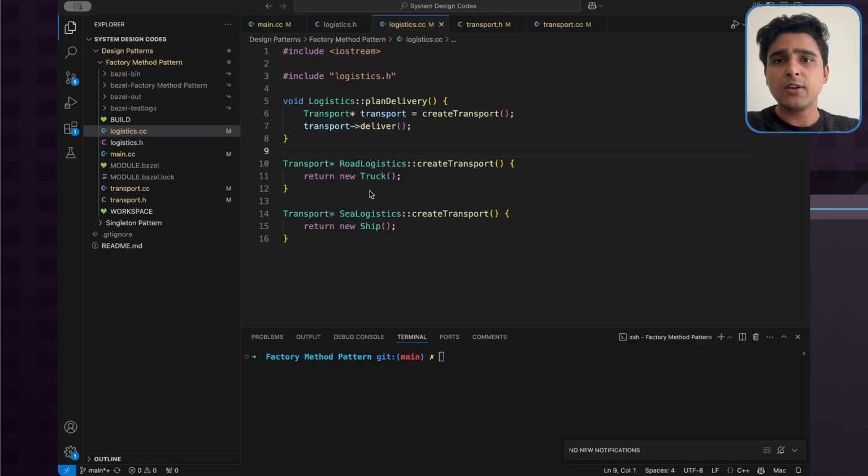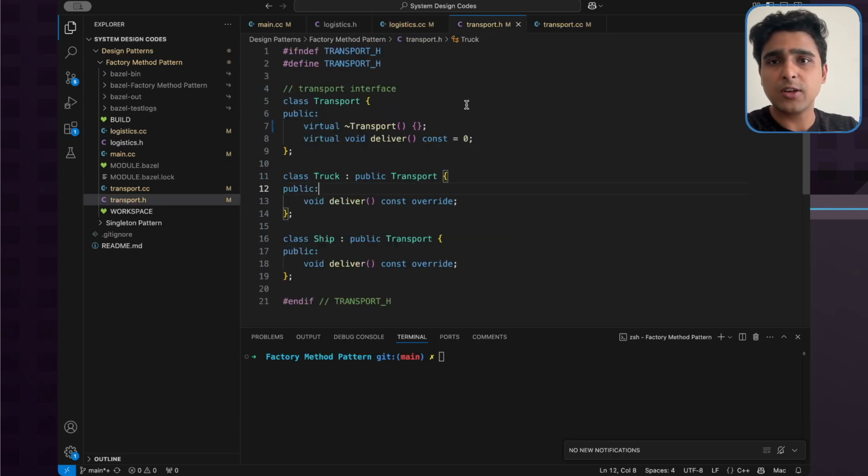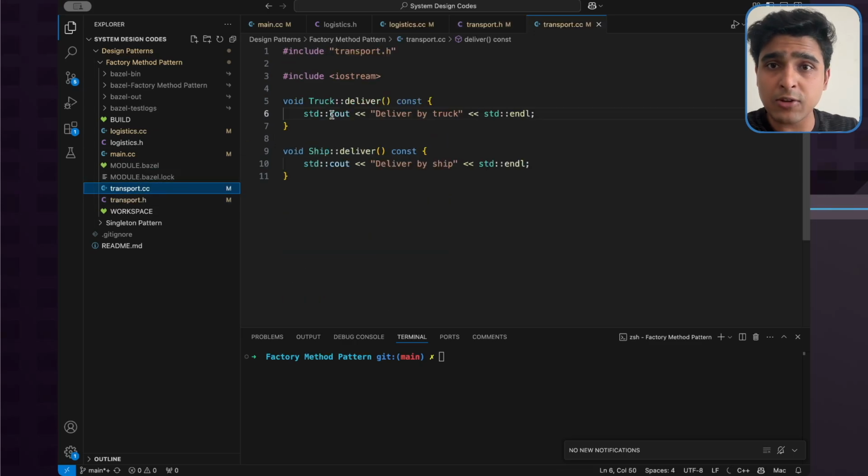All right, so now if we see here, let's start with the transport. So this is a transport interface. Say it is in C++, so there is no interface keyword here, but with the virtual, you can define which function has to be overridden by its derived classes. So it has only one function right now, which is deliver. Now we create one truck class which overrides the deliver, and we create one ship class which also overrides the deliver.